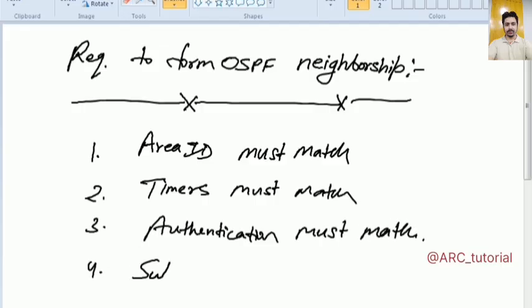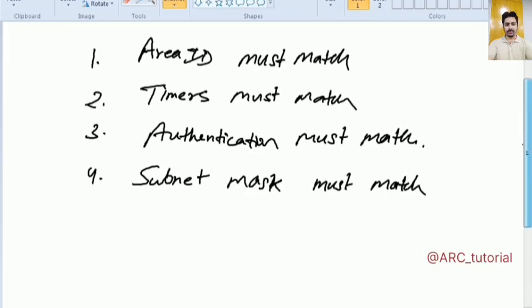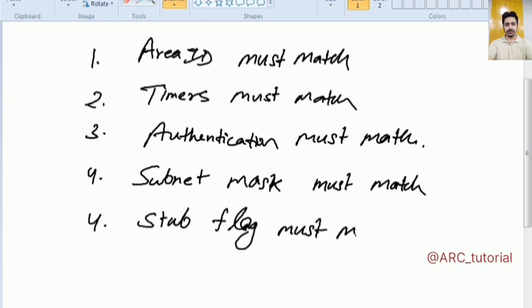Fourth, subnet mask must match. Fifth, stub flag must match.